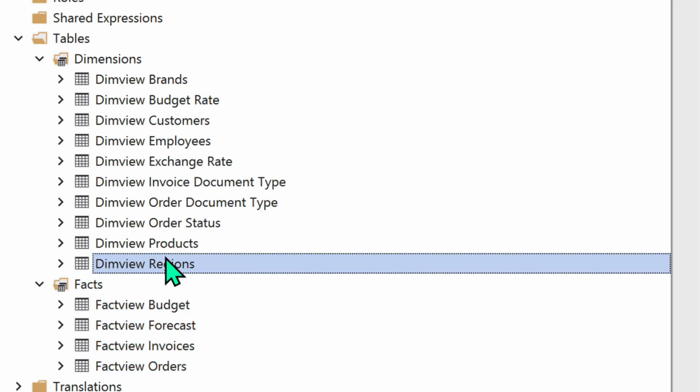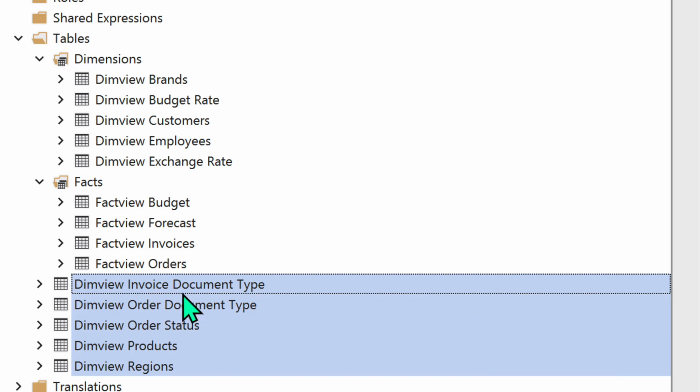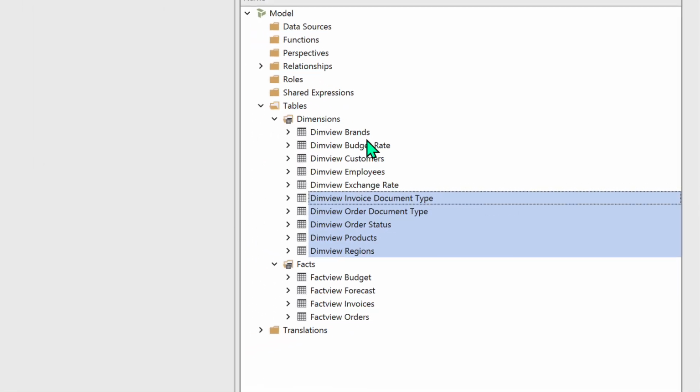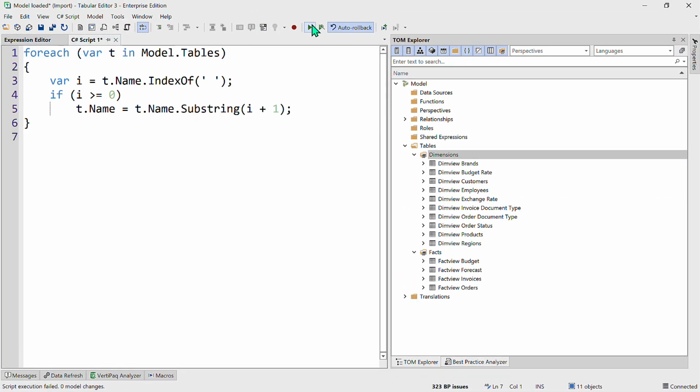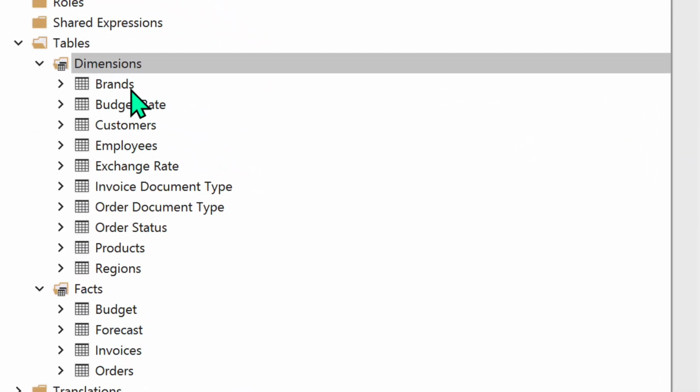If you want to ungroup tables, you can right click and select Move to Group None, or drag them into or out of the group. Keep in mind that grouping and renaming is something you can always do with the push of a button with a C# script or the AI assistant.